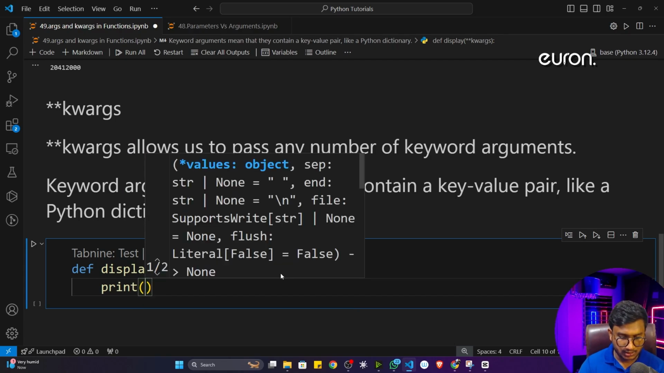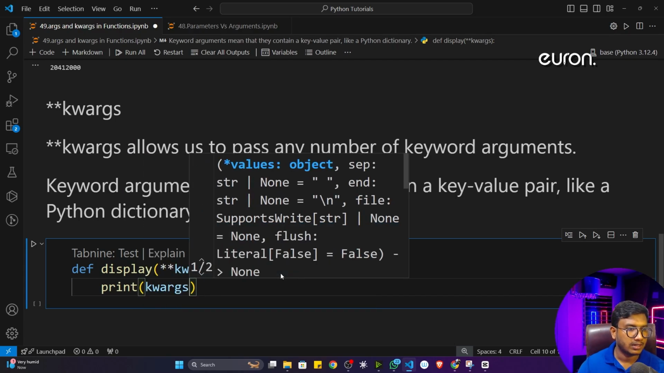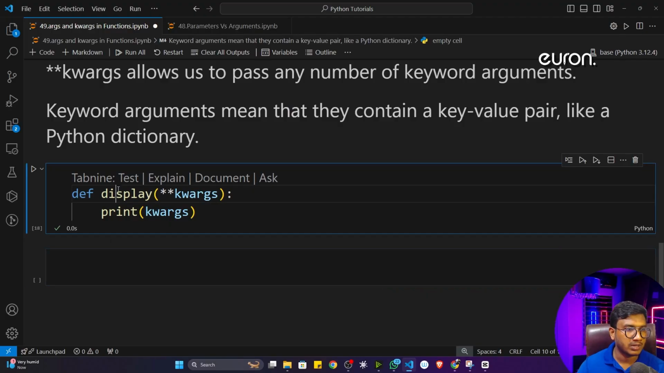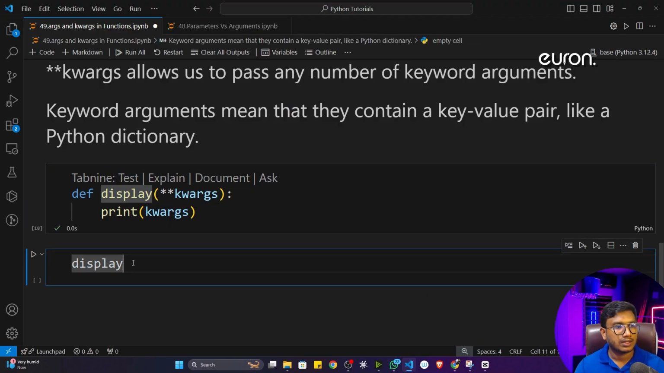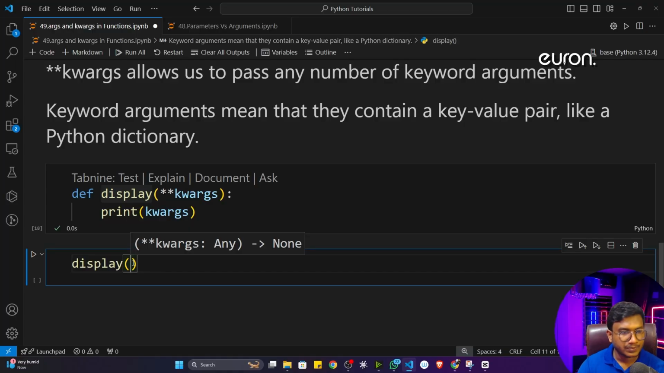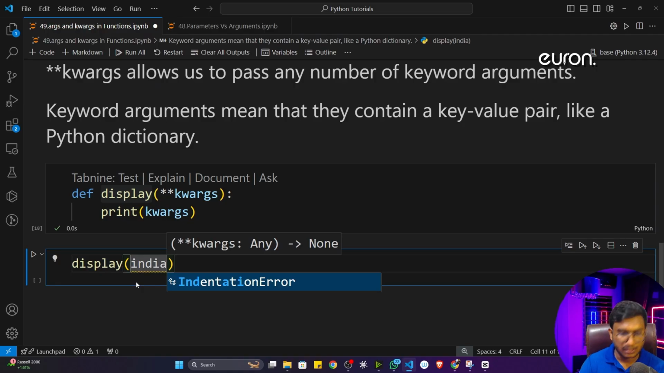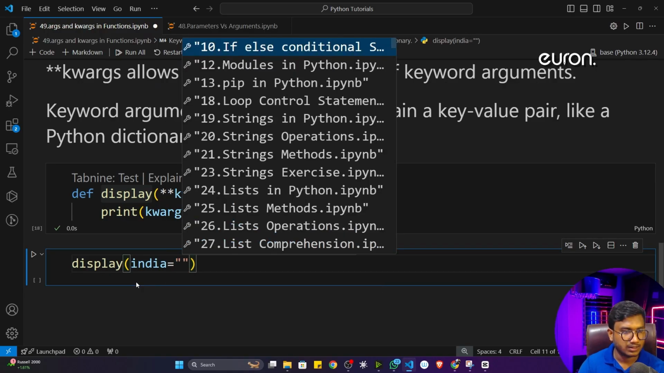If I print this kwargs and execute the program, now let me call this function, and inside that I will pass some values. The values should be in key value pairs. I have to pass them as key value pairs. Let's say I will pass the country with respect to their capital. First of all I'll write India is equal to, let's say, Delhi.